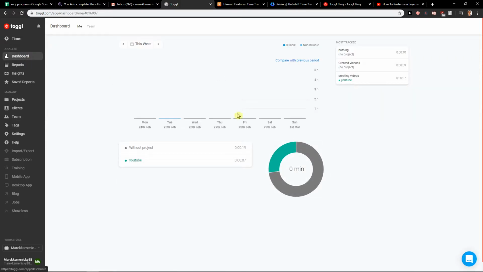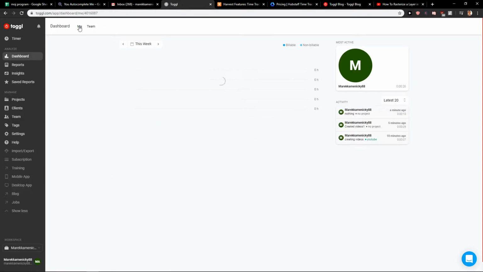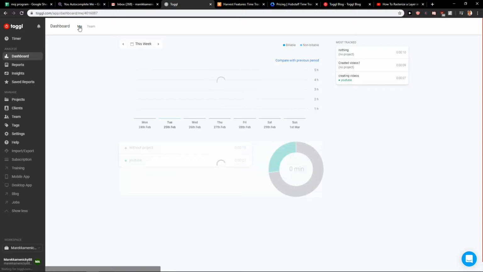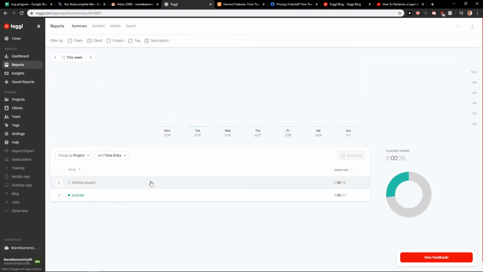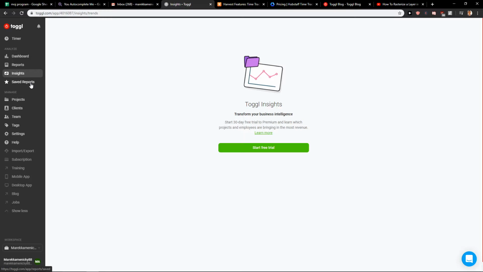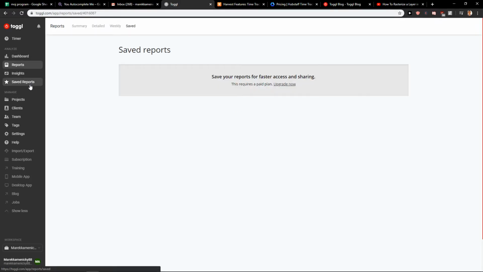We have the dashboard. The dashboard is also quite simple. You will see all the analytics you need for you or for your team. Really easy. Then you get reports. Reports are also a kind of analytics about how much you work. Then you have clients here, if you would like to use them. Then we have insights. Insights are also a kind of analytics, but you need to upgrade to use them. Saved reports, you can save them.